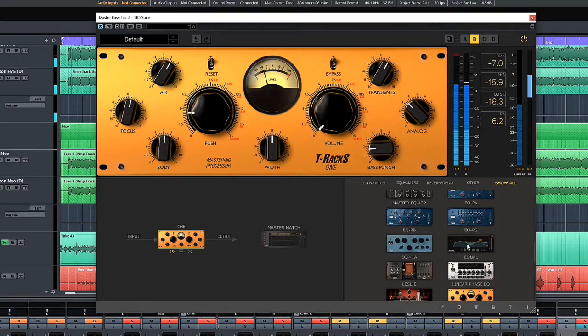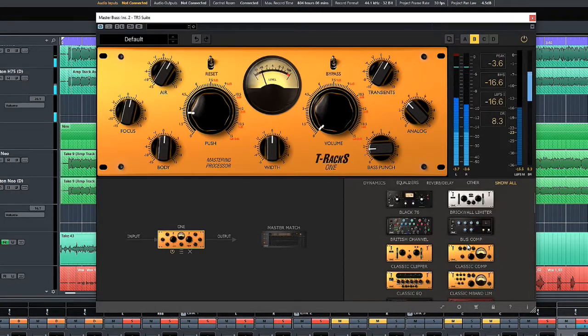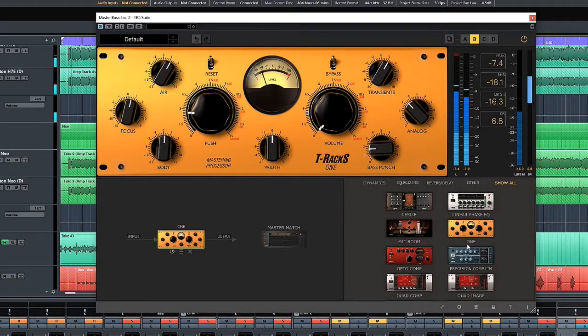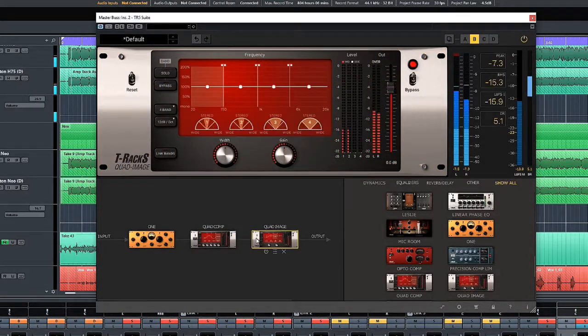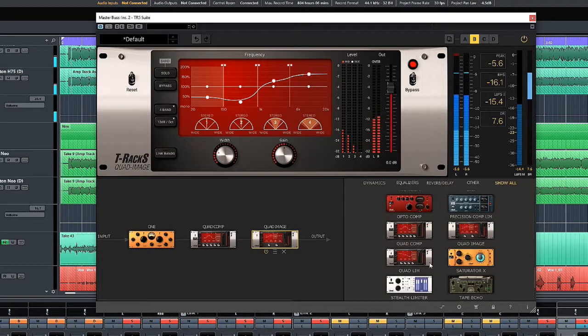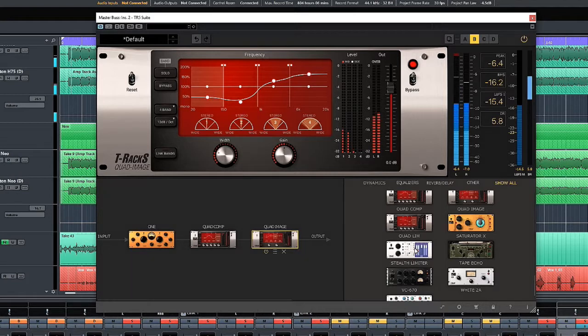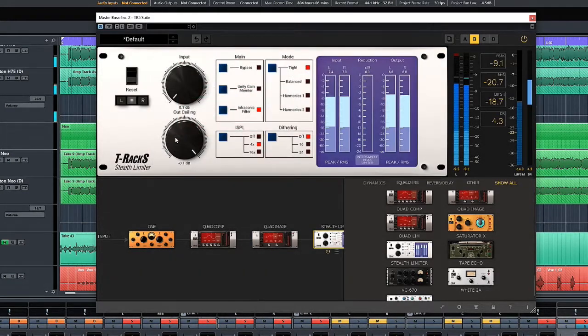Now, the other type of unit that we've got is what I tend to think of as the technical type of unit, and that would include things like the Quadcomp, the Quad Image, so a sort of stereo widener, narrower by frequency band. There's a nice de-esser tucked in there. There's a quad limiter, things like the Stealth Limiter. Again, just a clean and transparent limiting plugin. Includes dithering, useful stuff like unity gain monitoring, and different modes to suit different types of material.